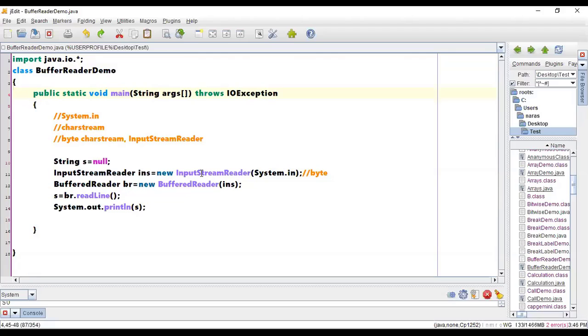Why first have we declared InputStreamReader and pointed it to System.in? This particular statement will convert your byte value into a character stream. That character stream you are giving to your BufferedReader. Once a BufferedReader object has been created, using that object you can call a method called readLine. That string value will be read into whichever variable you have assigned.